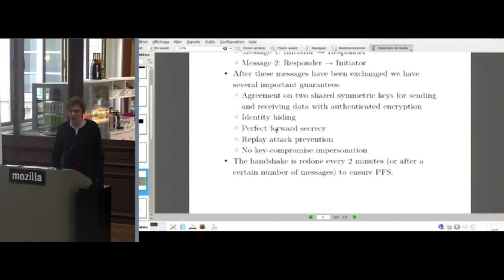Out of these messages, we get all the latest and greatest of the protocol security that folks seem to want these days. Identity hiding, introduced with the Sigma protocol. Perfect forward secrecy, which we're now finally beginning to see in TLS being used, but for a long time it wasn't. Replay attack prevention, as discussed before. And we protect against key compromise impersonation.